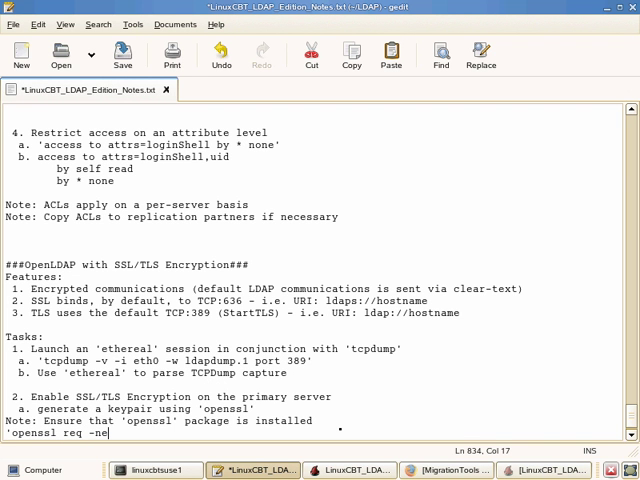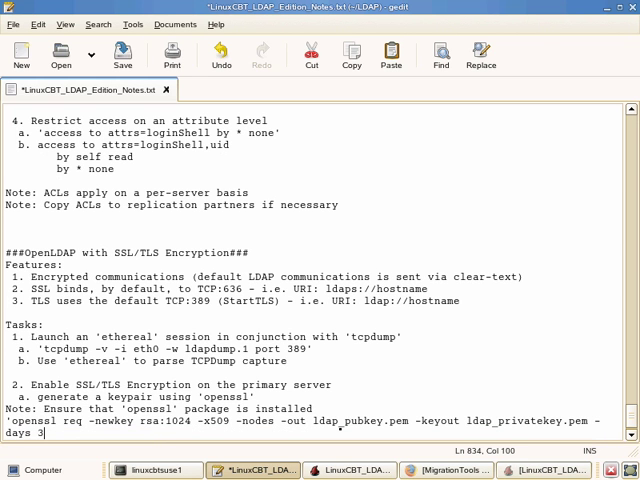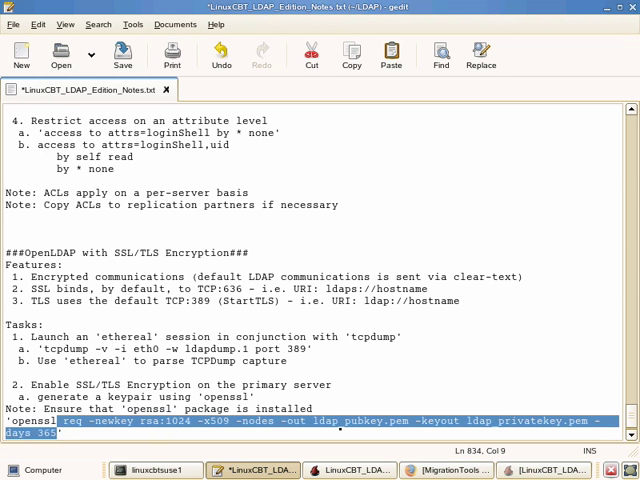And we are requiring a new key of type RSA. We'll make it 1024 bits. It's an X509 certificate. We'll set nodes so that we're not prompted for a password to use the key. And we'll send it out to LDAP pubkey.pem. This will be our public key, or the public digital certificate. And the secret key is indicated by the keyout directive, which will be sent to LDAP private key.pem, and will allow the key to last for 365 days or 1 year, which is standard. So this OpenSSL command will generate the key pairs or key pair that we need.